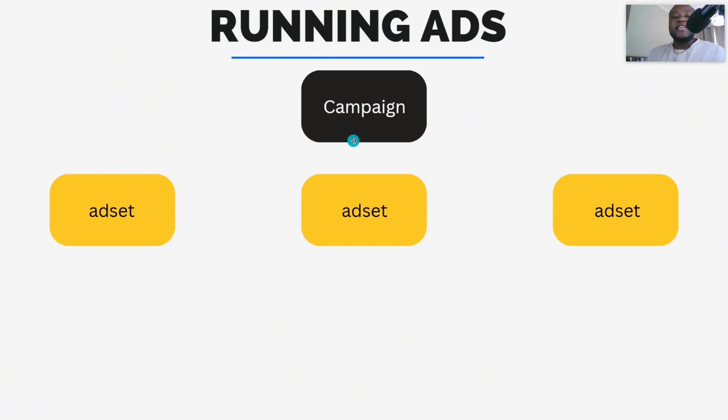Now, inside of a campaign, you will have ad sets. Ad sets are basically who you're targeting, the demographic, all that stuff. So, what country, what age range, what interest, all these things. Who you're targeting is what comes inside of the ad set. Ad sets are inside of the ad campaign, right?